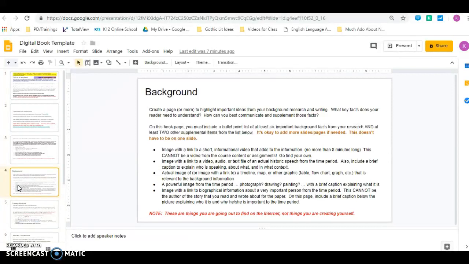An image with a link or a video or with an actual historic speech from the time period. There's lots of different options here. So I want you to know, these are things you're going to go out and find on the internet, not things you create yourself. Make sure when you find them, get that information. You're going to have to cite it in the bibliography. Every image you use, every video you use in this project needs to be cited. Okay, so you need to give credit to the creators when you're going out and finding those things for this assignment.